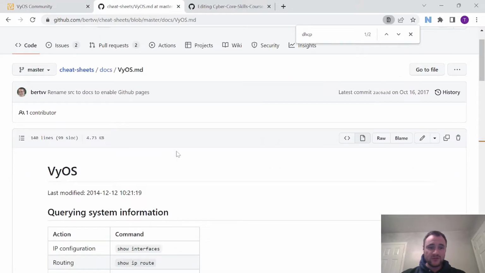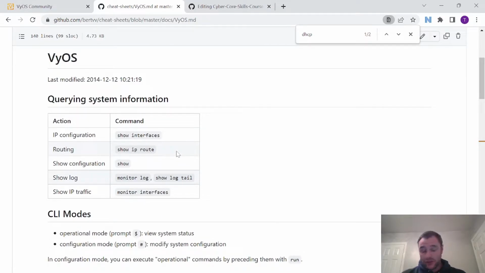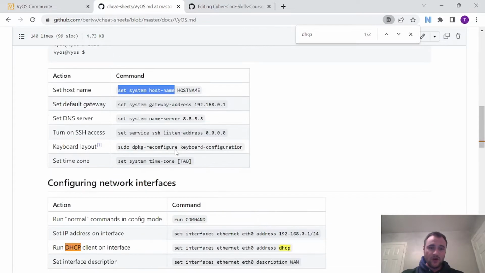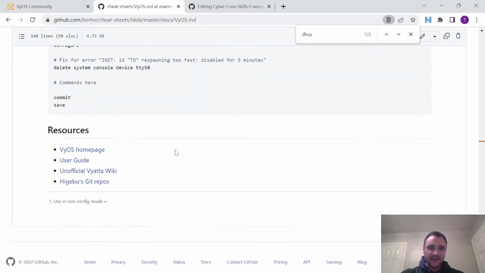Some other useful VyOS cheat sheets. If you just Google VyOS cheat sheets, I've used this one, this master VyOS cheat sheet. Effectively, there's cheat sheets for anything you want to download, even Cisco cheat sheets if we don't want to use the official documents. But it tells us a lot here. It doesn't tell us everything. And then at the bottom of here, we can go onto user guides and other repos, for example.